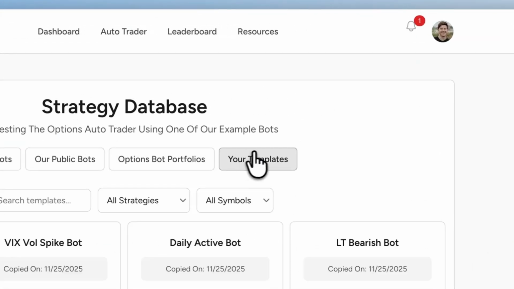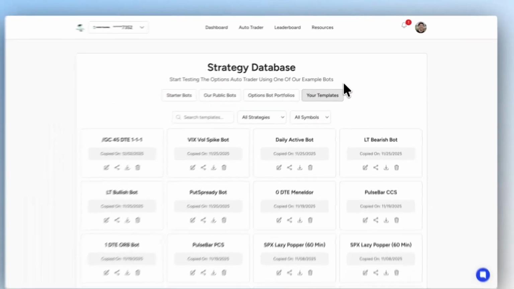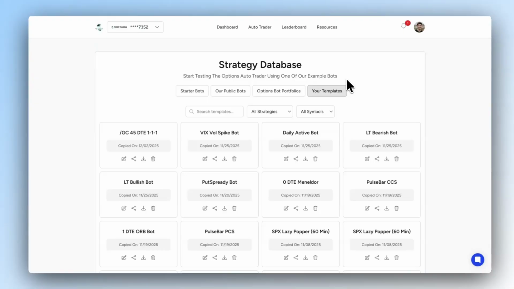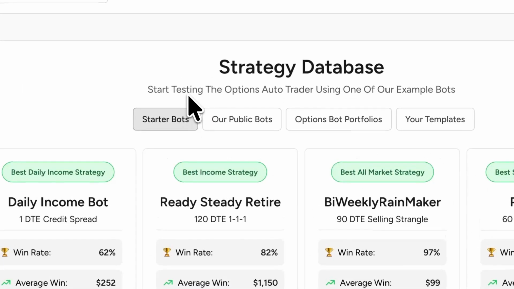We have a Your Templates library. As you start sharing templates and sharing bots with members, which you're able to do inside our Discord, you'll see all the ones that you've shared and all the ones that you copied inside of here so that you can start using them if you'd like. That is the strategy database.